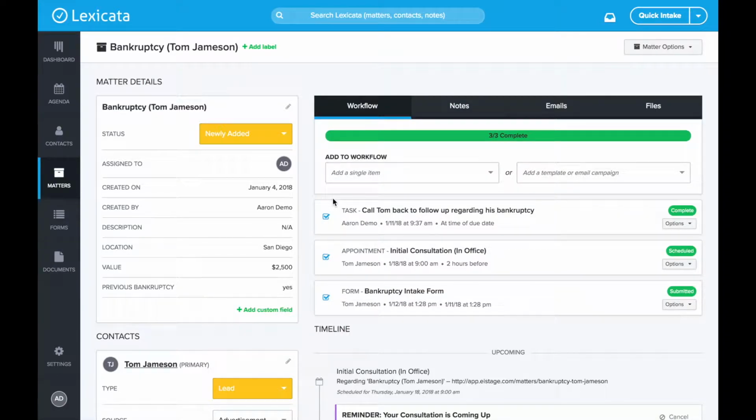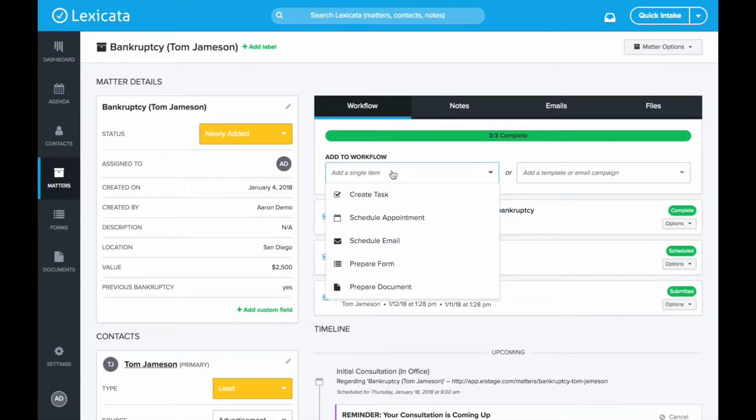So the documents are going to be part of the workflow, just like the tasks, appointments, and forms that we've gone through in past videos. So you can go ahead and click on Add to Workflow, add a single item, and we're going to go ahead and click Prepare a Document.